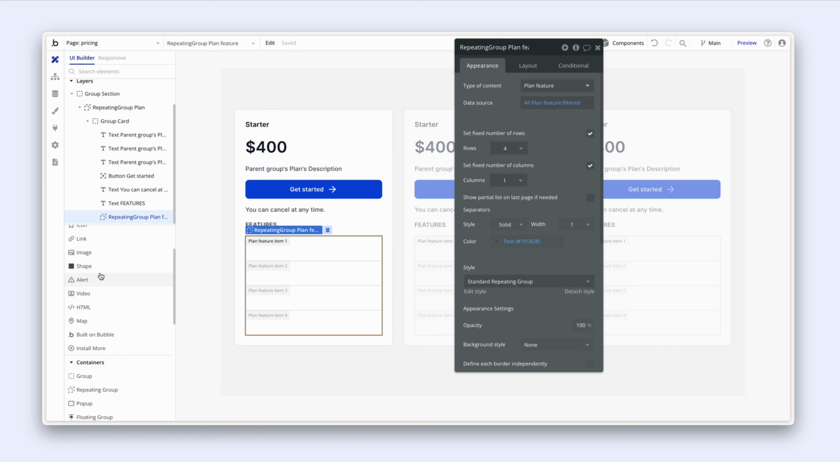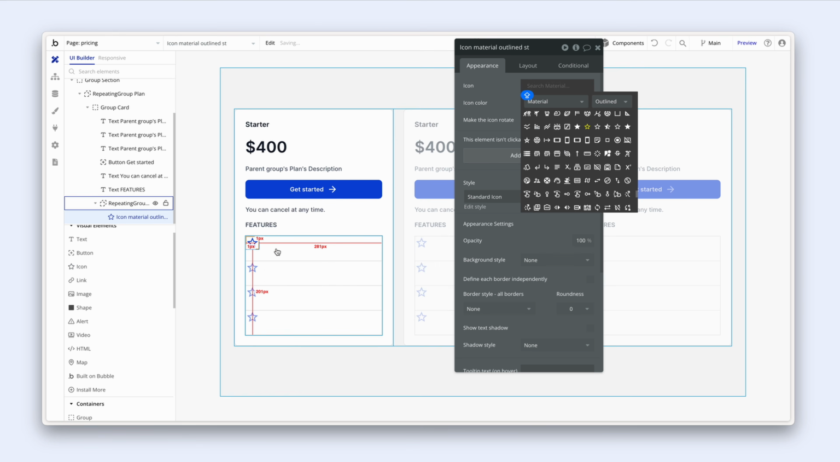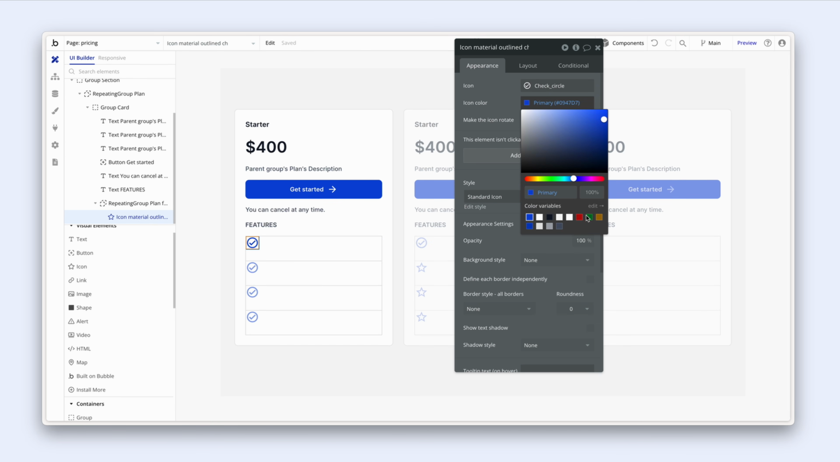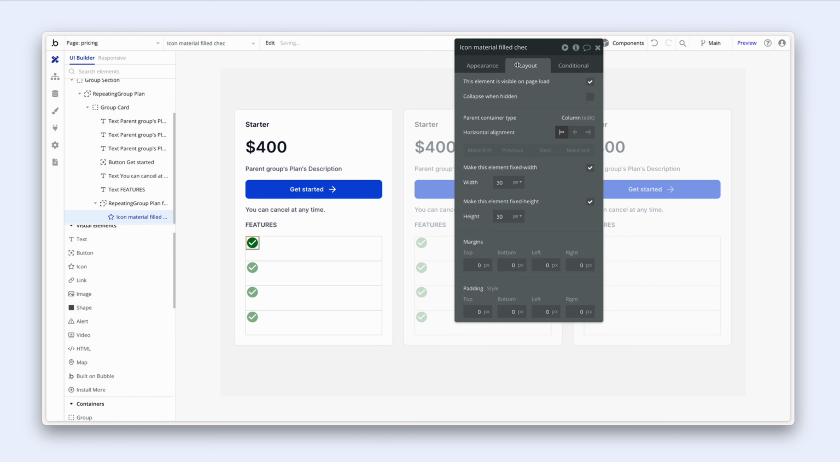Okay, I'm going to add a little icon inside this first cell. I'm going to type the word check. I'm going to change the icon color to green. In actual fact, I would like not an outline, but a filled check icon. I'm going to change the size to 20 by 20.